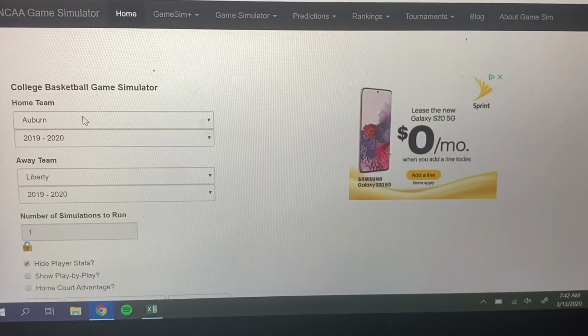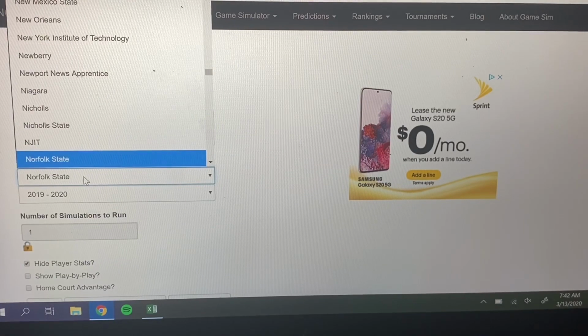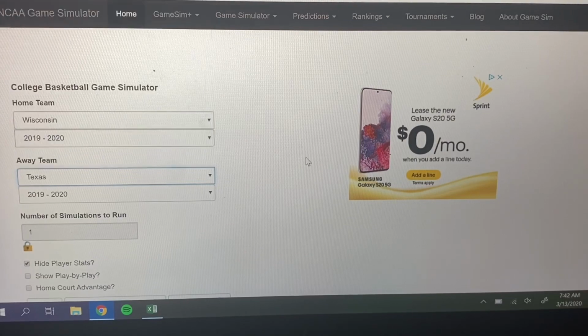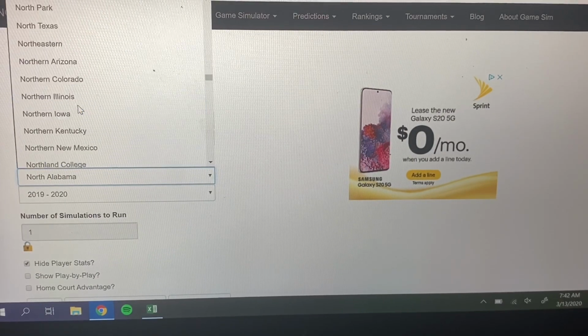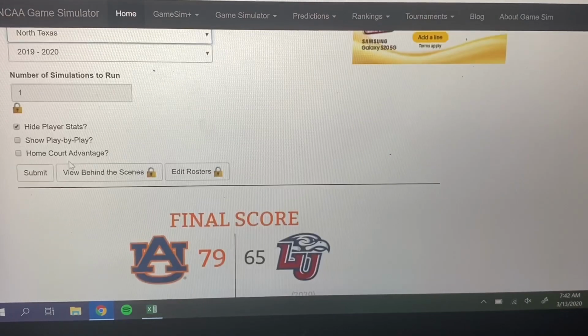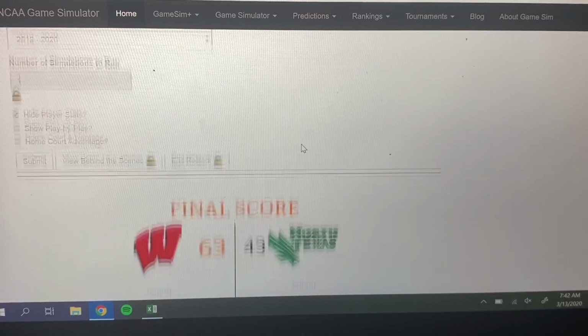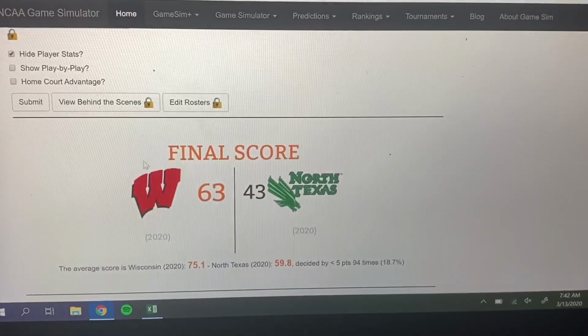Wisconsin and North Texas. Wisconsin had one of the hottest finishes out of any Power 5 team in the nation. They finished on a 12-game winning streak. If I can find North Texas here. North Texas is the representative out of Conference USA. I think Western Kentucky probably would have won that conference, but we'll never know what happens. But in this simulation, we have Wisconsin winning 63-43, and yesterday Wisconsin actually won the actual national championship in my simulation of the bracketology, which was pretty cool to see.